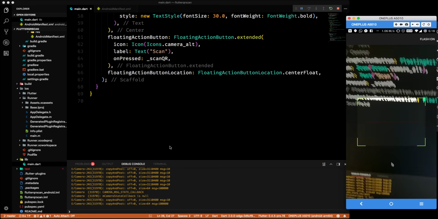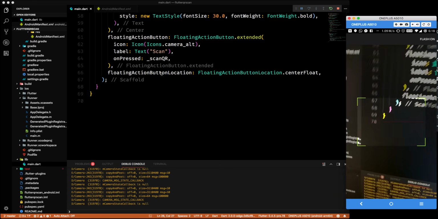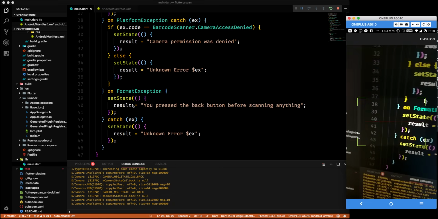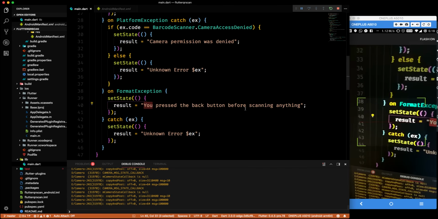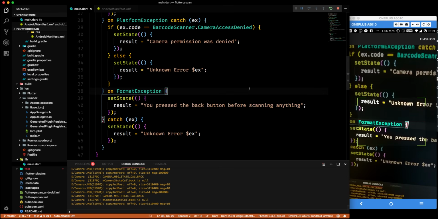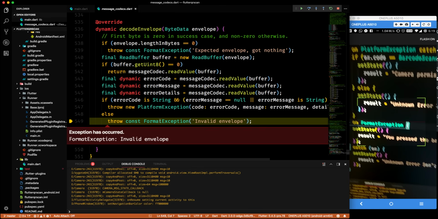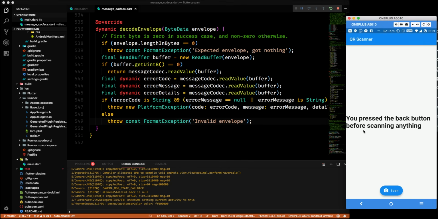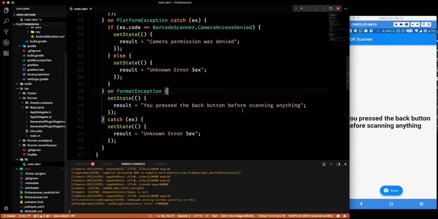Now let's press the back button, because we have already set up this thing here, which says that if you press the back button, it should give you that exception. So let's press the back button here, and you can see we got this format exception, but we can just press the play button, and you can see in the result, you pressed the back button before scanning anything. So that means our code is working absolutely fine.